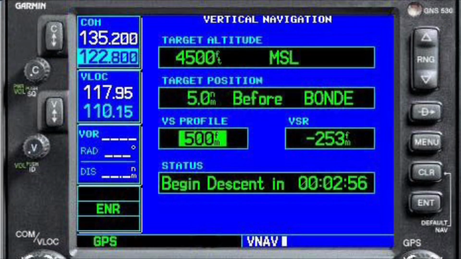We can now use the VNAV calculator on GPS number 1 to tell us when to start down. We'll specify an altitude of 4,500 GSL, 5 miles before Bondi, allowing us time to get slowed up in level flight before we start the first stage of our approach descent.